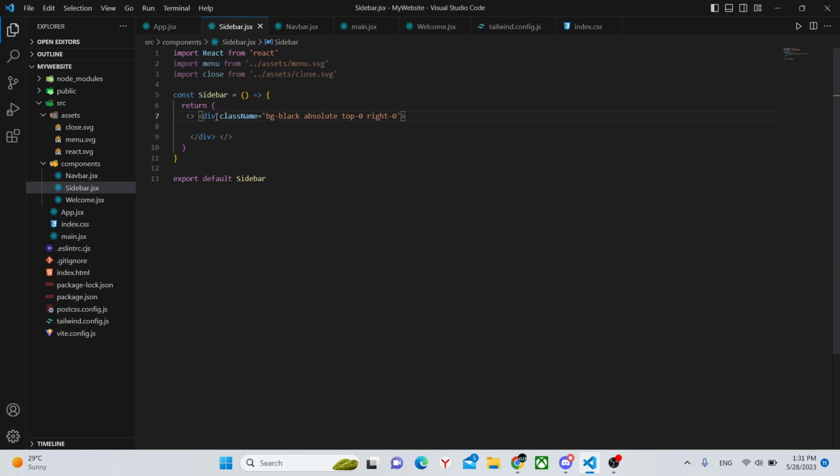Next, we're going to create the size. The size is going to be h-screen. So the height of the sidebar will always be the height of the screen. And w-200 pixels. The width is going to be 200 pixels. This should be all for the general sidebar.